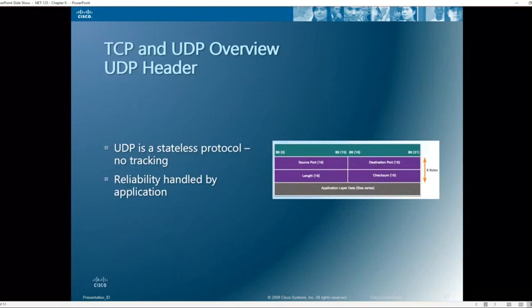So it's what we call a stateless protocol. It's a connectionless, stateless protocol. There's no tracking. Any reliability that needs to be processed for this particular type of transmission has to be handled by the application itself.